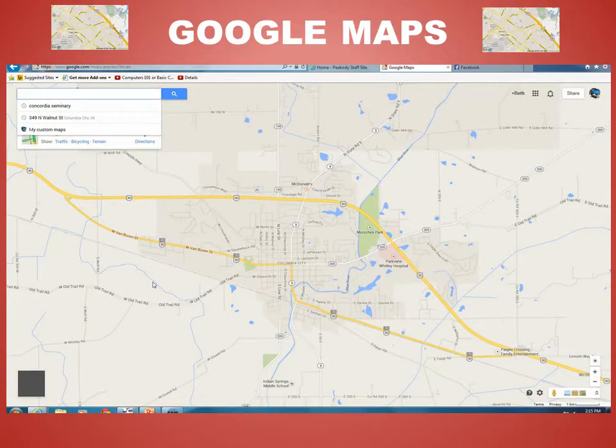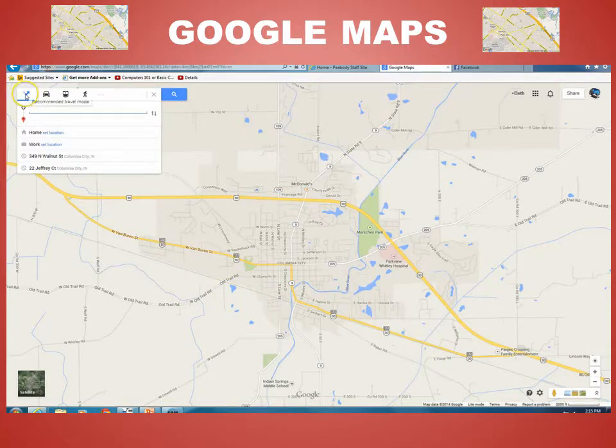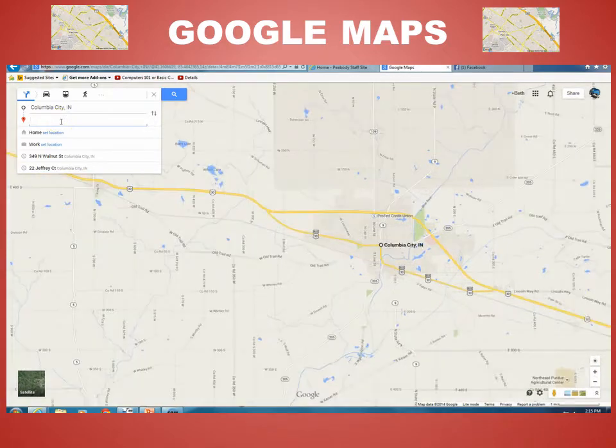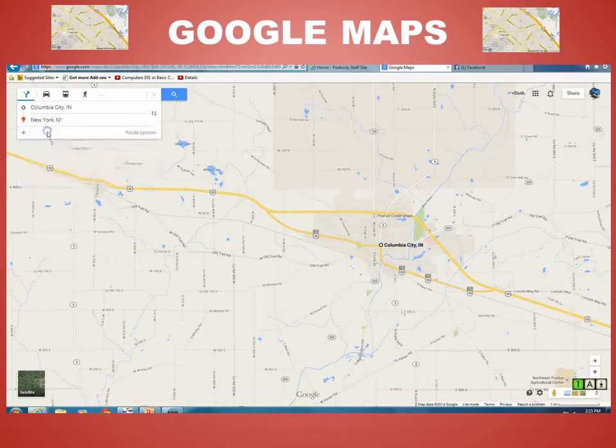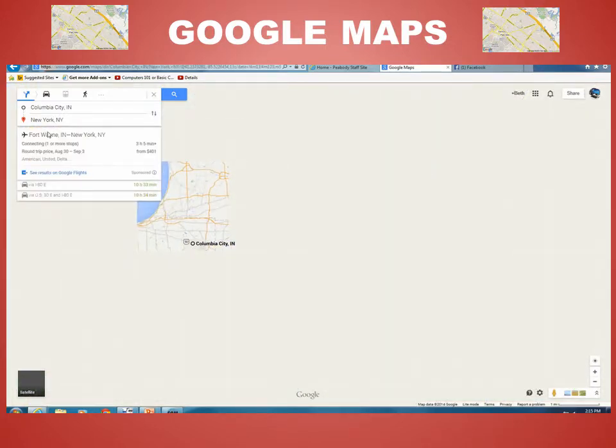So from here we are able to decide if we want some type of directions. Do we want driving directions? This is the travel mode. This would be the bus mode, walking, and there's then riding your bike, and an airplane mode. So if we were to put in Columbia City, Indiana, and notice how it starts to fill up there, we could then put in, maybe we want to go to New York, New York. And now it's going to give us our routes.